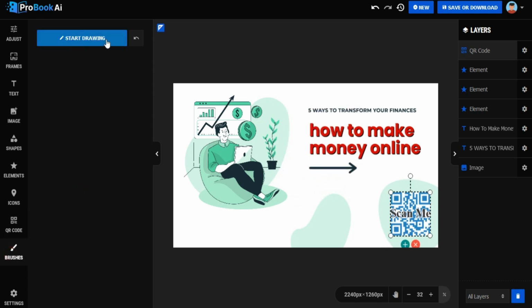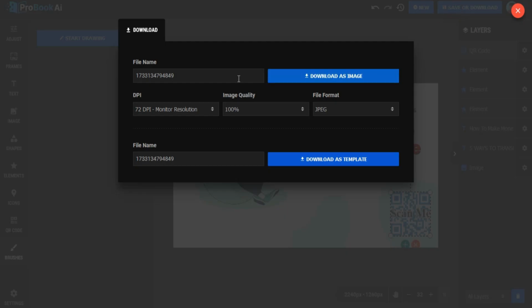You can draw your image. Once you are done editing, you can save your edited image or you can download it in your desired format.